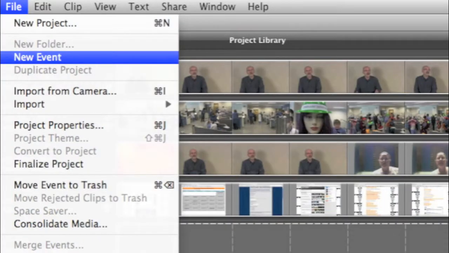To get started, go to File and New Event. Select New Event and name that event. This will be the location of all your raw camera or movie files.